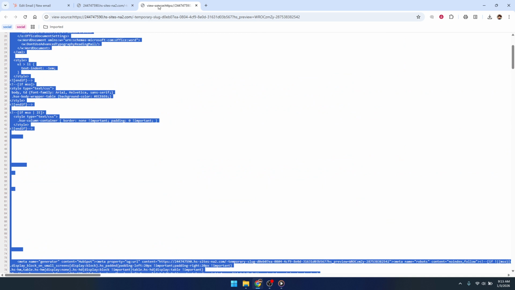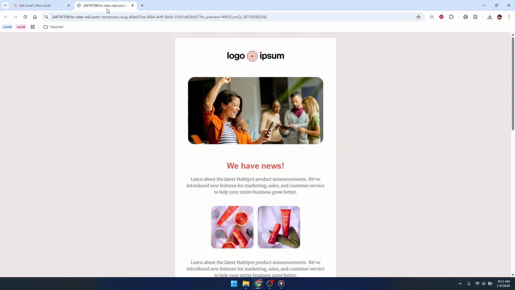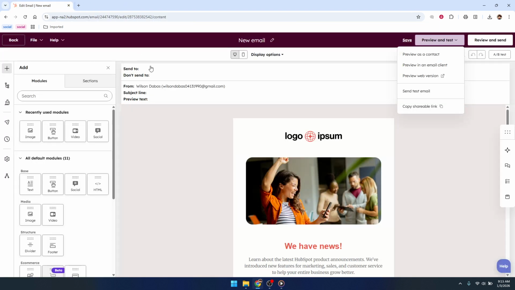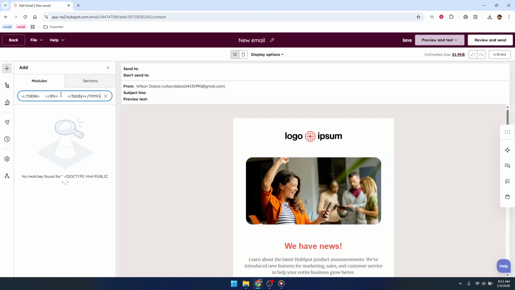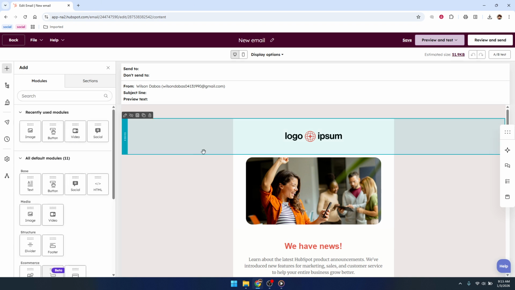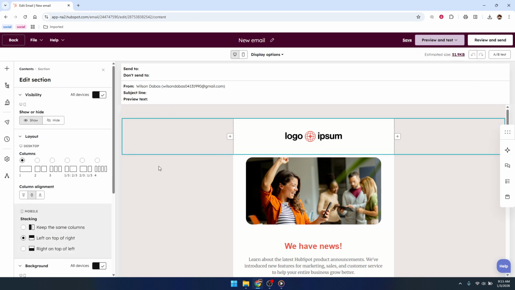You can now paste that code into a text editor, an HTML file, or another email platform that accepts custom HTML. Just keep in mind that some platforms may handle styling and images differently, so it's always a good idea to test before sending to your full audience.